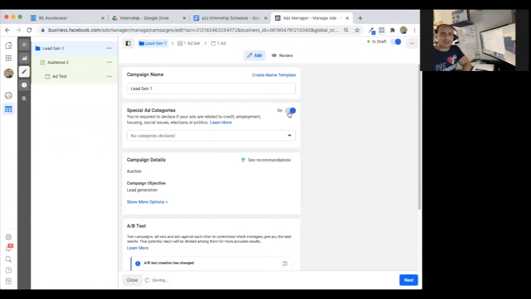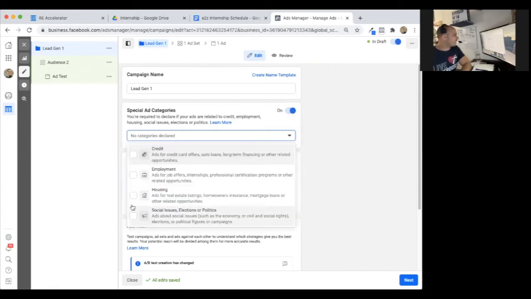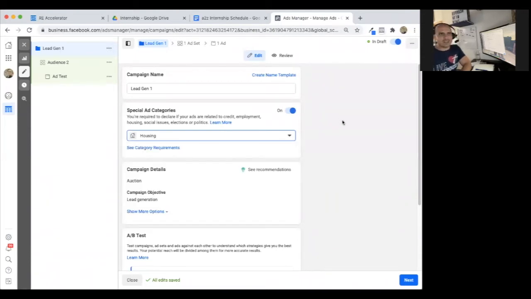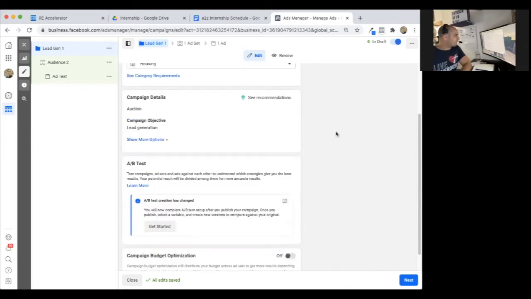Because we're real estate agents, we're dealing with housing and credit, so we got to turn that on. You got to declare one, so we pick housing. If you're trying to recruit somebody into your company as an employee, then you click employment. If you're recruiting somebody for a network marketing business or some type of 1099, you don't need to click that for that reason. So we got housing there.